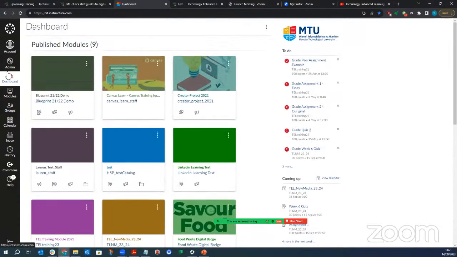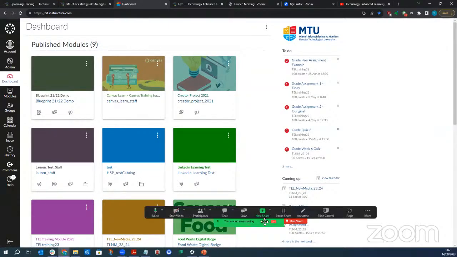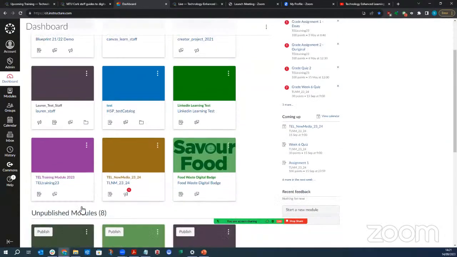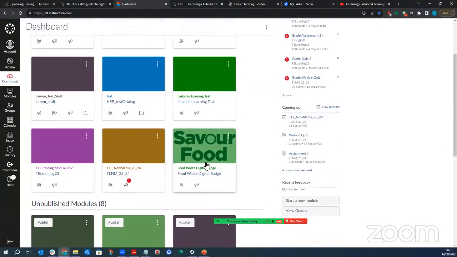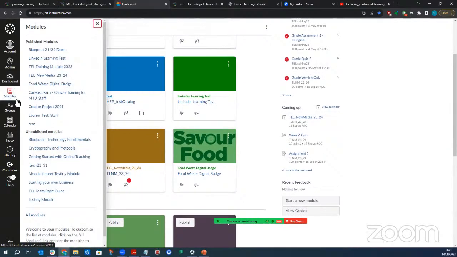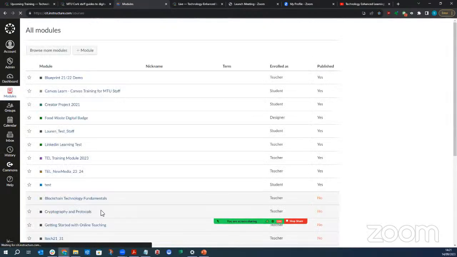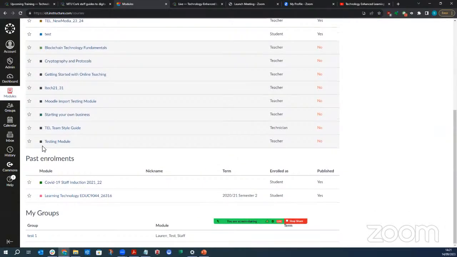What you can also do, if you have lots and lots of modules that you're enrolled in as a lecturer, is this: they might not all appear here, because I think there's a limit on how much can appear on your dashboard. You just click modules here and click all modules, and then you'll see all your modules.